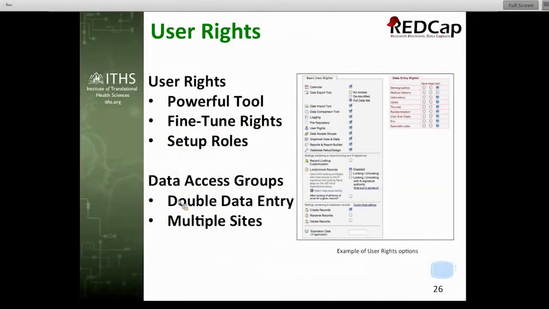So yeah, these are the rights. This list will change a little bit based on which features you activated, yes or no. For instance, there's no randomization in there, but if randomization is active, you'll get user rights for randomization in there. Another one which is important is the user rights over here. I just mentioned that, and the database setup design, which will actually allow people to mess with your project, the settings, and so forth.